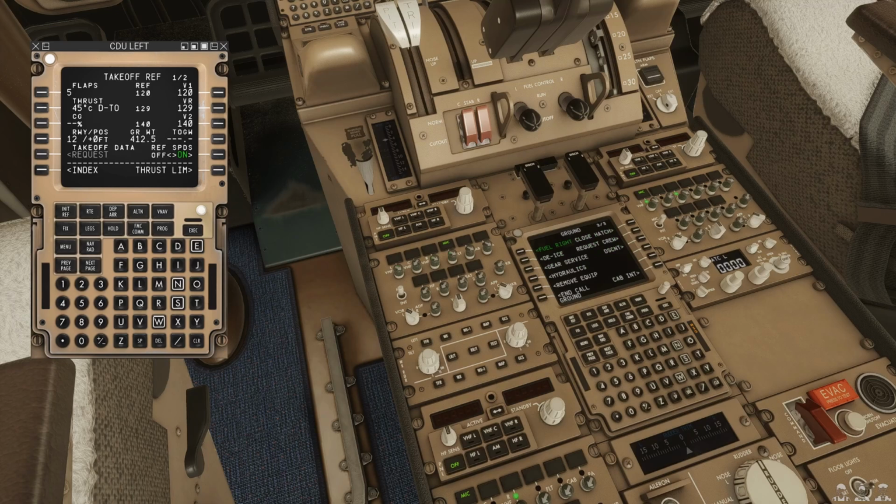So I suppose really we've gone through some of the most complex parts of this aircraft already in the first tutorials. Actually taking off and getting in the air is relatively easy. Even starting the engines is really straightforward.